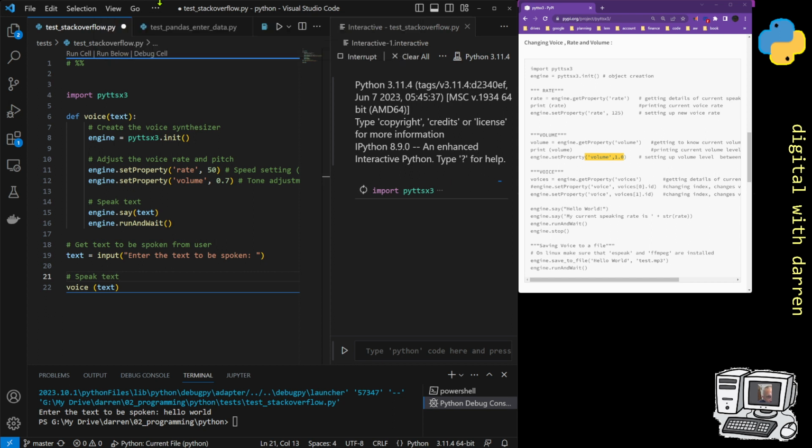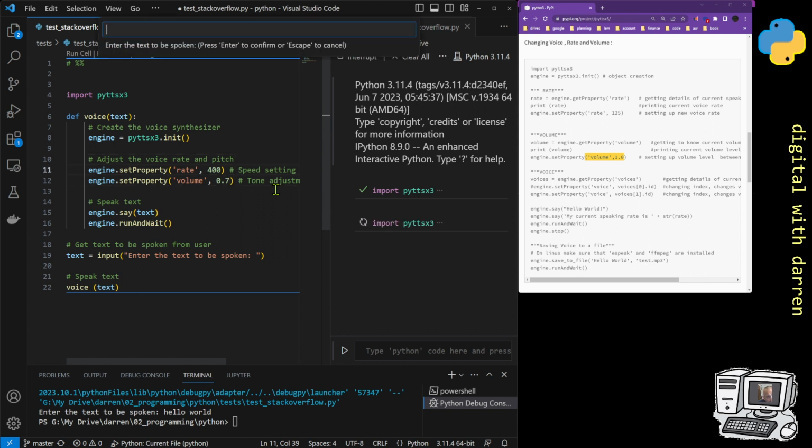Hello world. Okay, so that gets much slower. So the default is 200. If you want it to be super fast, then maybe you might have it at something like 400. So I guess one of the things to do is make a relative speed. So again, I'll do a control return to run it and type in hello world. Hello world. And then it goes super fast.